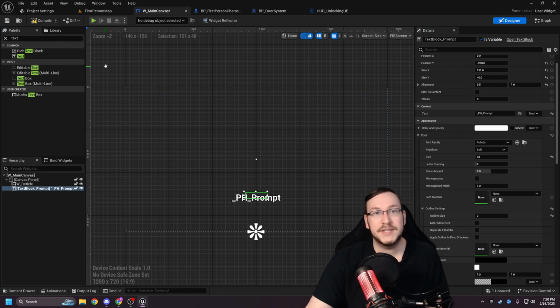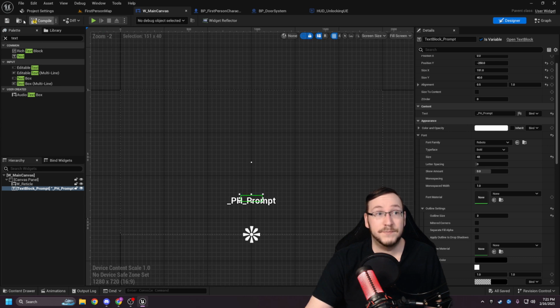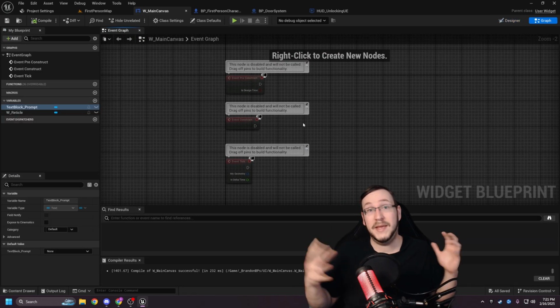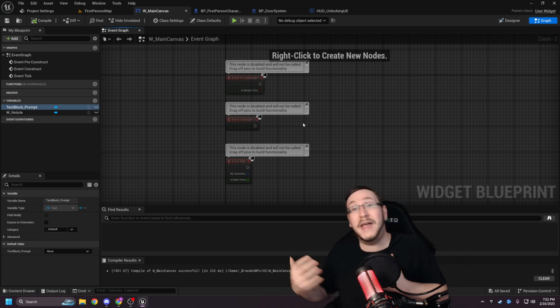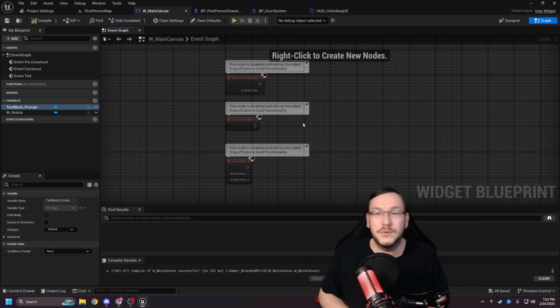Now here's where things get a little confusing for new people whenever they're dealing with widgets for the first time. Well, first let's compile and save. But up here at the top right, there's not only the designer, there's also a graph, which means that your widgets can have code that make them function as well as the designer side, which makes sense conceptually, but when you're messing with this system for the first time, it's a little weird.